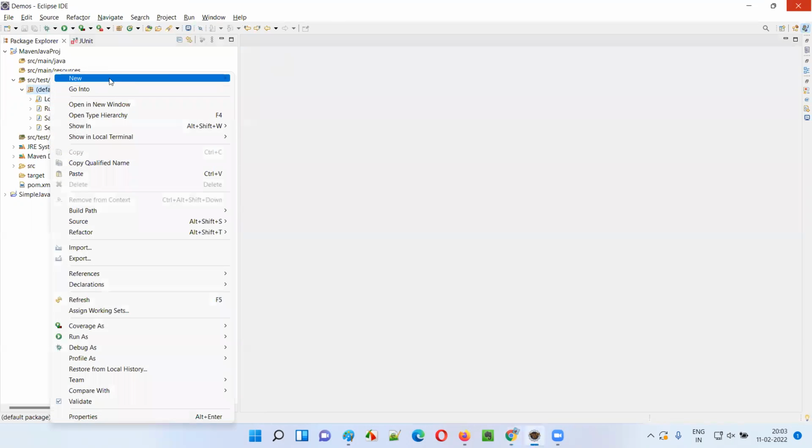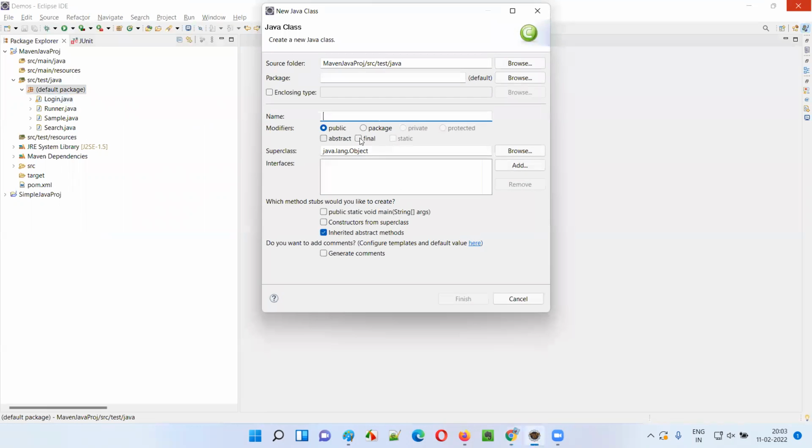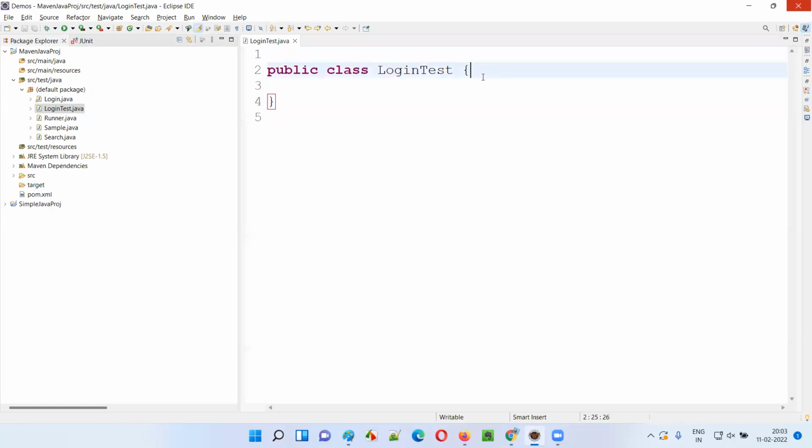I'll just create one class. The name "already login" is there, so just to make it different, guys, I'm giving it the name LoginTest. Okay, just to make a difference. Click on finish.